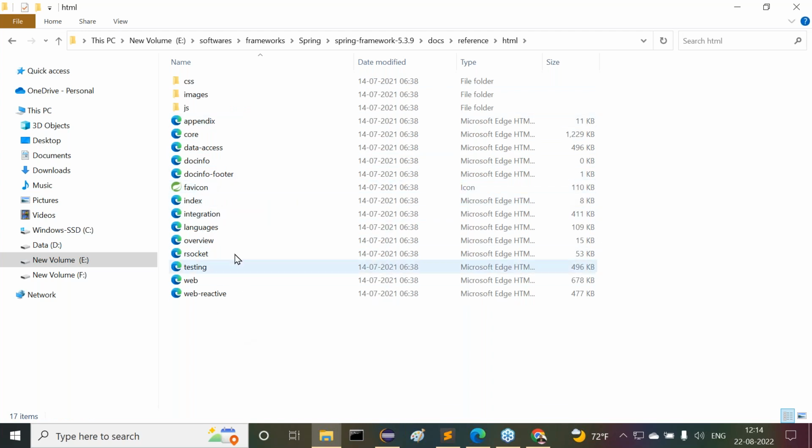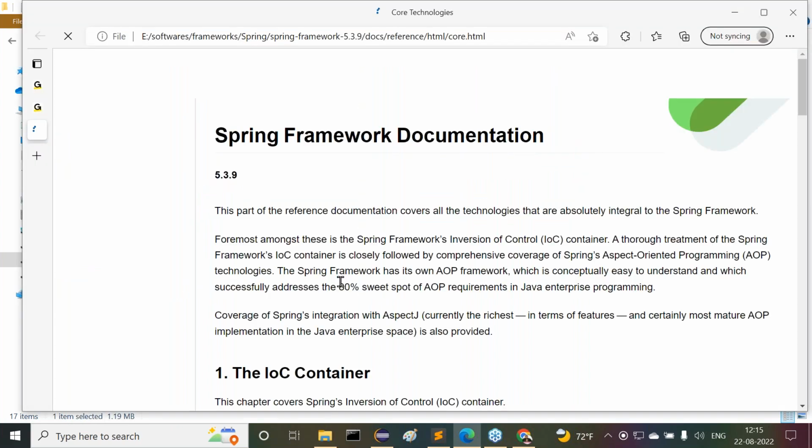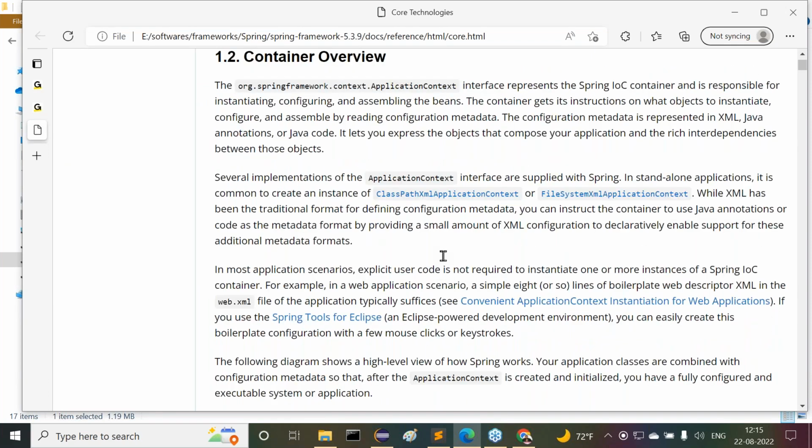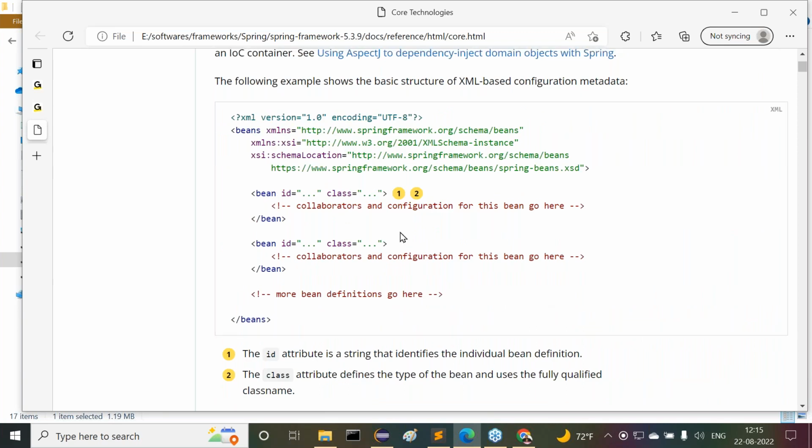Am I right or not? A number of HTML pages are available. There we open core. In the core HTML page, if we go down, as an example, we are able to get some beans tags. Example bean here we are getting. Am I right or not? Then we can copy up to this part.